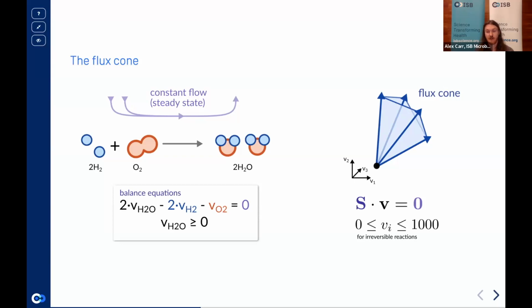Repeating this for all reactions in our system and factoring out the fluxes, we could end up with a stoichiometric matrix designated S, as shown on the right, that represents all the reactions, as well as an unknown vector of fluxes designated V, which we would be solving for. To satisfy our assumption of constant flow, we would then set the dot product of S and V, which is just a form of matrix multiplication, equal to 0. That sets up our system of equations.